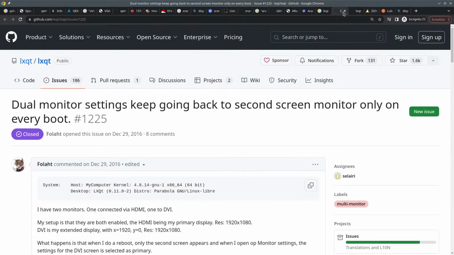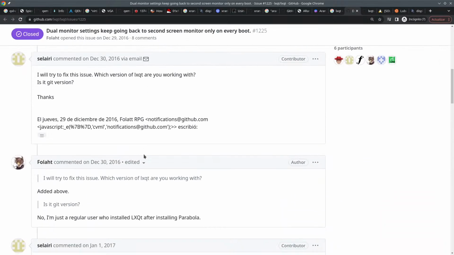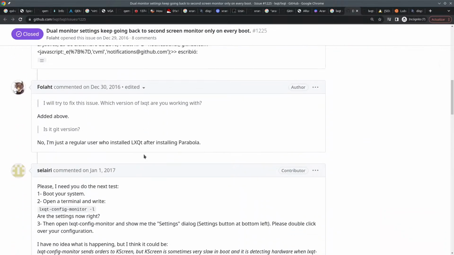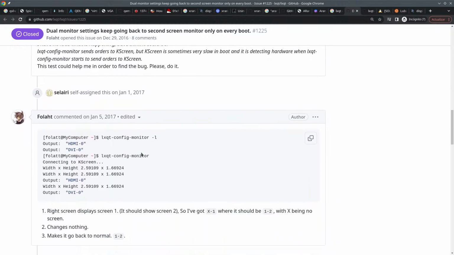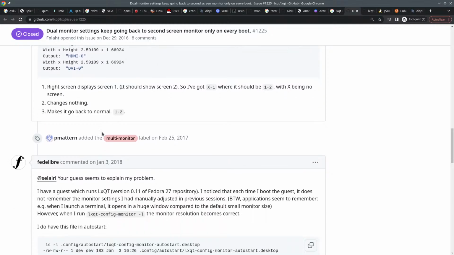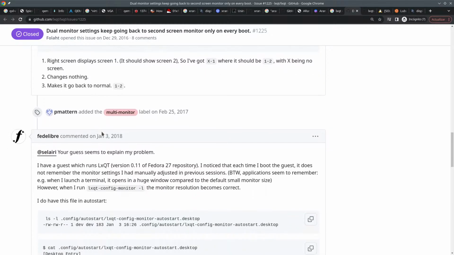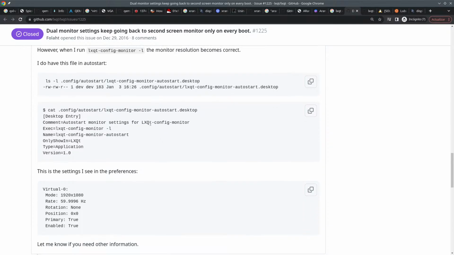Second taskbar. I don't care. Second monitor. Added above. Are the settings working right now? Output HDMI-0. I have a guess that each time a bot doesn't remember, and I have this thing.